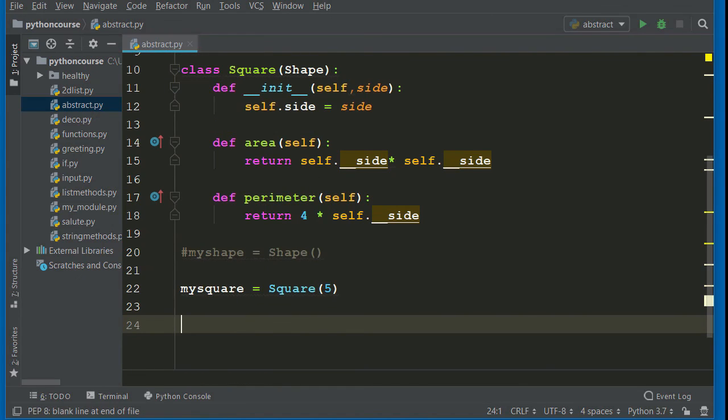I should be able to instantiate my square class, which has no abstract methods. All right, so I'm just going to save my file. My square class takes in one argument, which is the side. You can see here on line 12, I've got this variable called side. So that's the argument I've passed in for that parameter, which is 5.